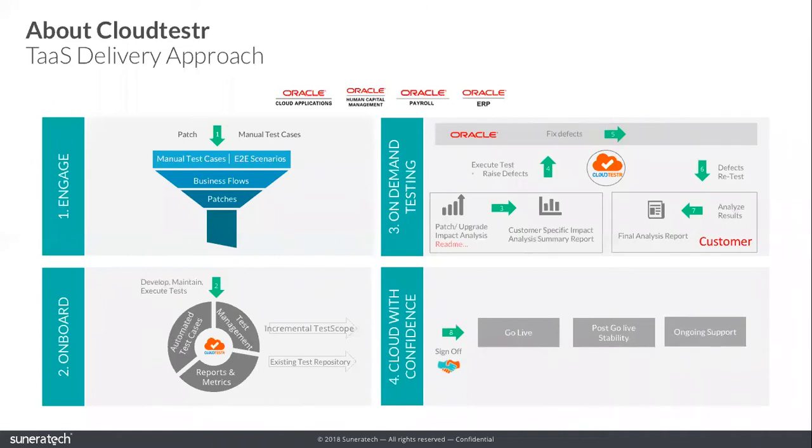Once the onboarding process is completed, then it's more of maintenance and execution or any on-demand testing that you have. So for example, if you're only looking for quarterly patch support, then all we will require is to know when your patches are getting applied, and we will take care of impact analysis of the patches. We will take care of updating the tests. We will execute the tests within the 3 to 5 days window.